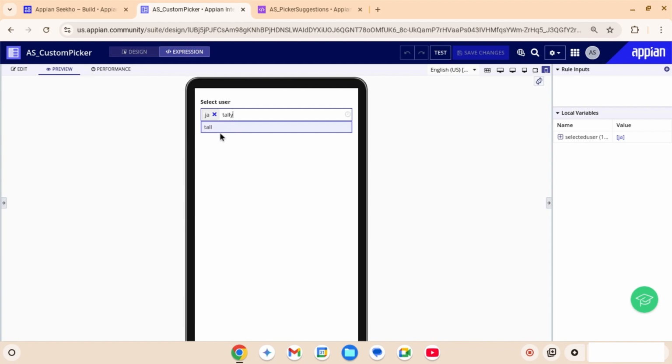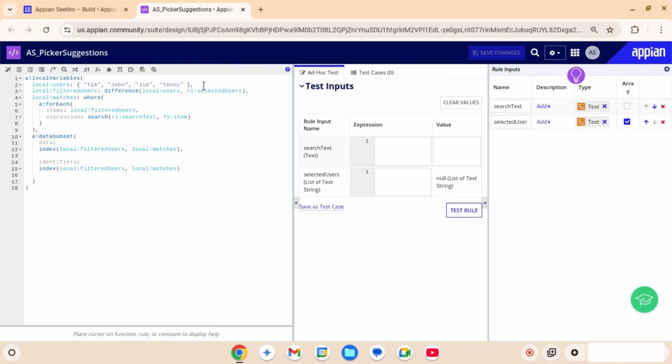Firstly, let's revisit the rule we created in our previous video to understand how it all comes together. Here we have defined local users, which contains a list of all the users we want to search through. You might also notice that the list is surrounded by curly braces. That's how Appian defines a list.